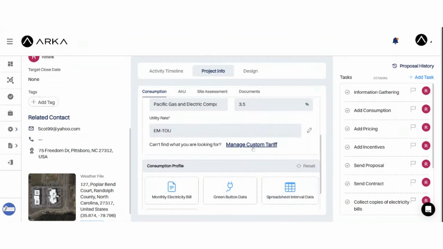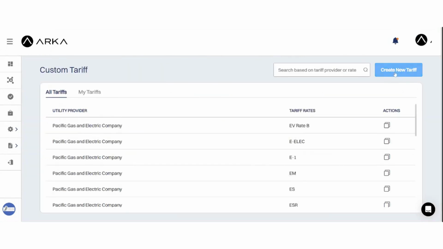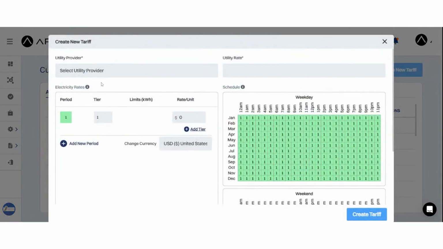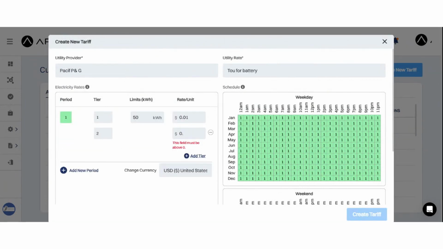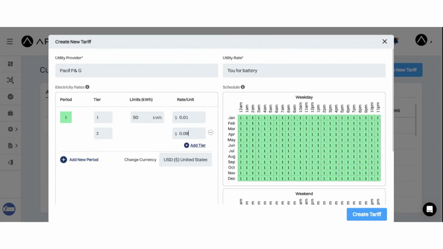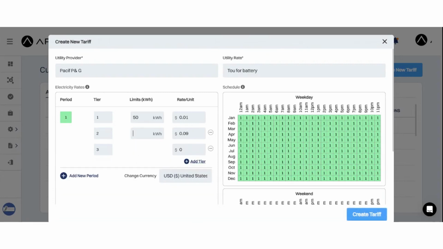If you prefer more control, you can create new TOU rates. This allows you to customize the rates according to your specific needs. You can define peak and off-peak hours, set different rates for different times, and adjust for seasonal changes.